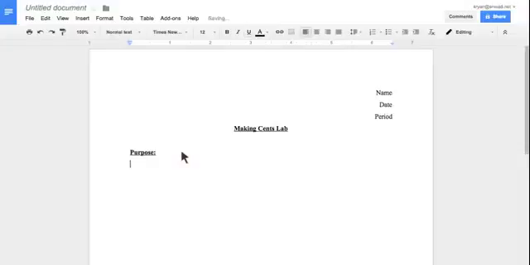Okay. Under the purpose, whenever we write text, we're going to indent. So I'm going to indent and then write the purpose. And then I'm going to return twice, so I give myself a space between each section.